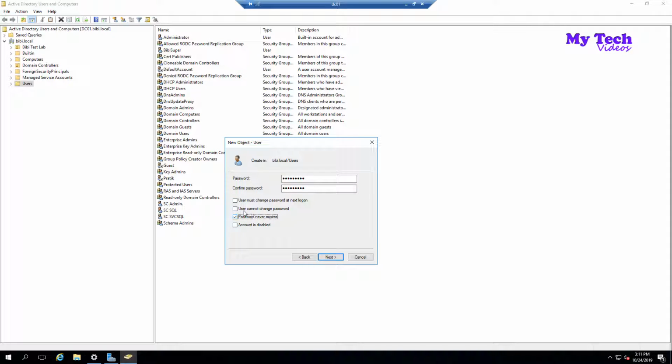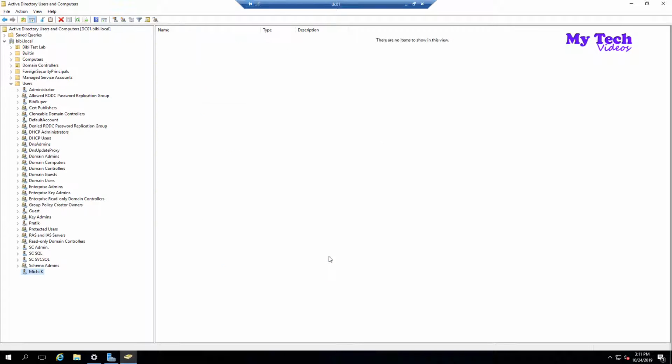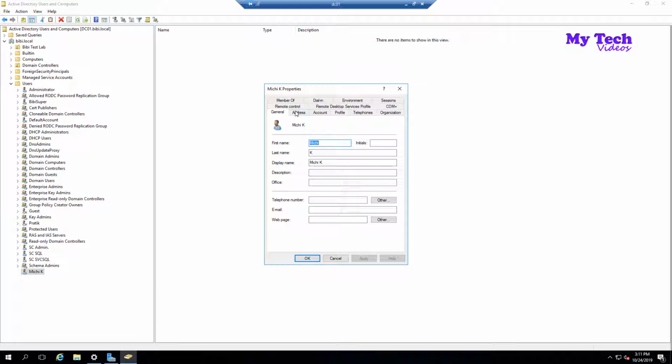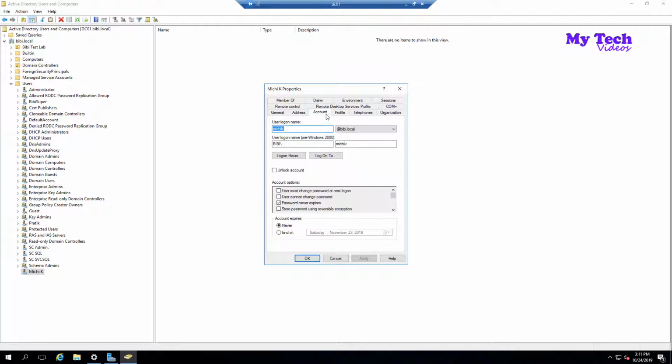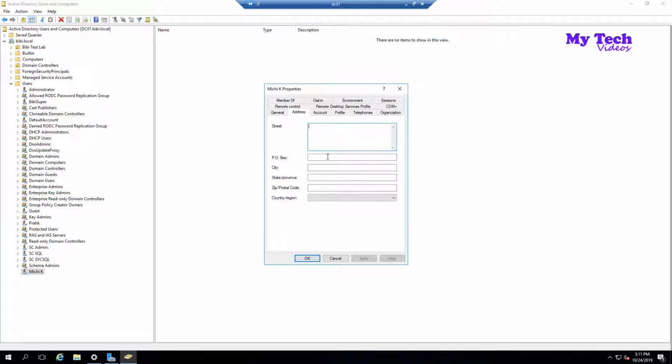Password never expires, and I'm gonna click Next, Finish. So now this user is created. But if I want to look at the properties of this user, I can right click and go to the properties. There are certain things that you could populate over here, like the phone number, organization, account, like there is a bunch of information over here. And I'll go into details in the future about it. I'm not going to populate anything for this demo purpose.